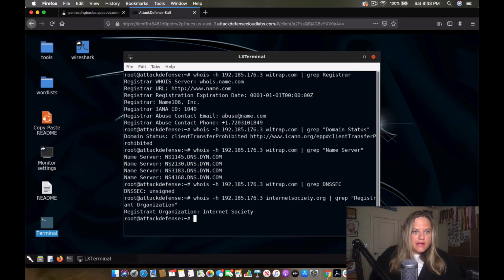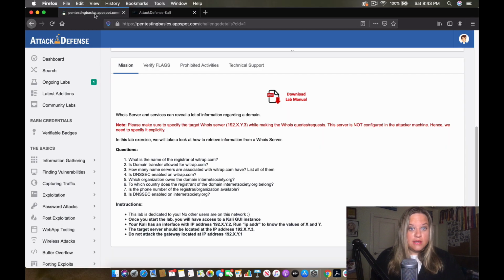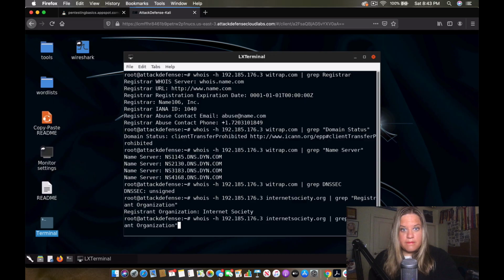Fair enough, right? You may have heard of private registration. So for some domains that you work with, this may come out as not something quite as useful. It may come out as private registration, so people can basically hide this stuff, but it looks like this particular organization is not. To which country does the registrant of the domain internetsociety.org belong?